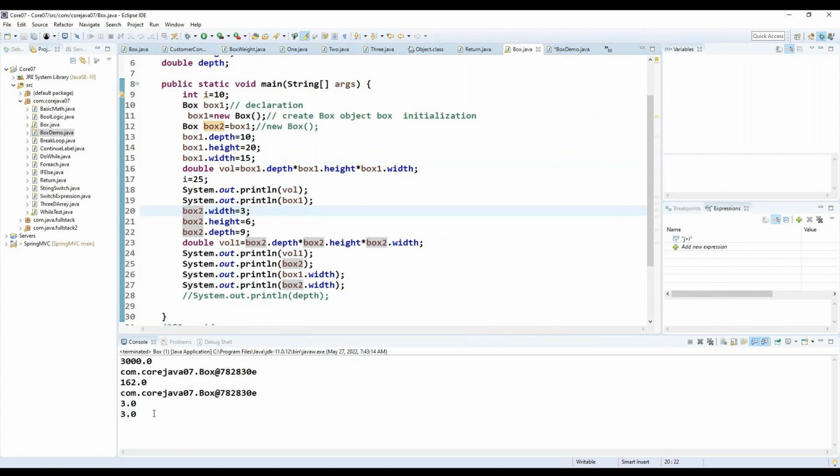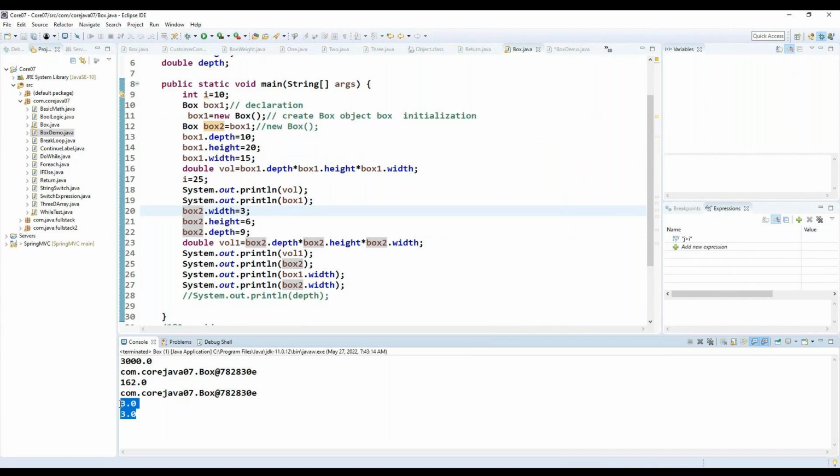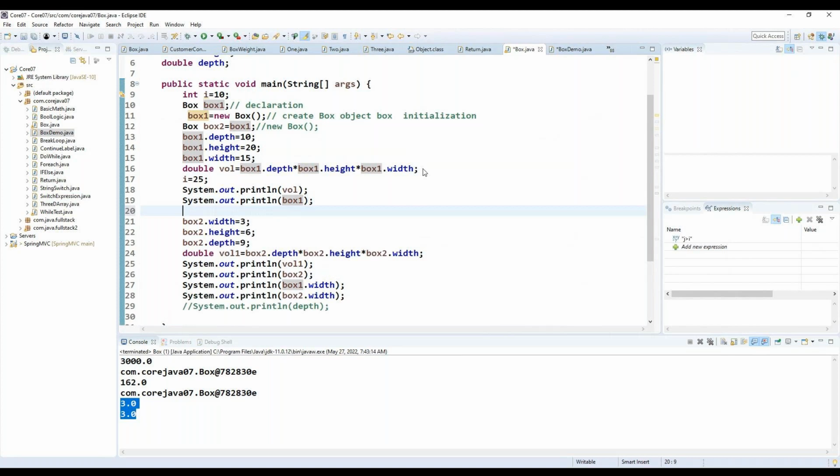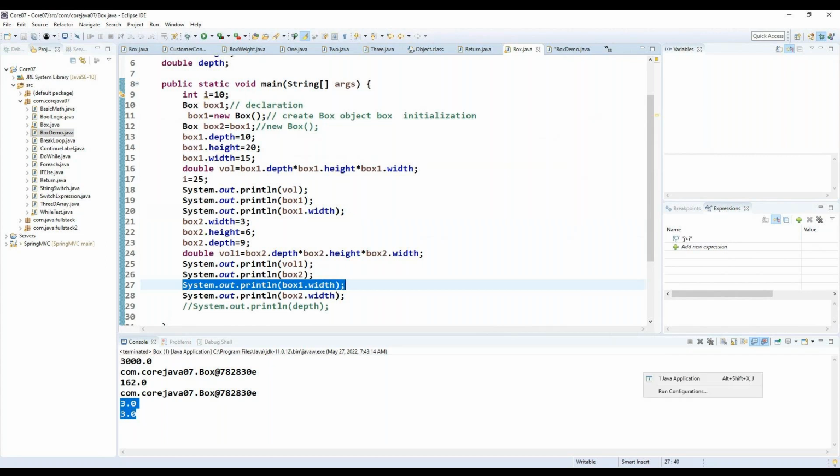Now you can see the last two lines of information. Why are we getting 3 and 3? Why am I not getting this particular 15? Getting the point? This is important. Earlier we came up with 15 here. So if we want to print this after this particular volume, after the object reference, observe carefully line number 20. Now what I'm doing here, I'm printing box 1 dot width. Again, I'm printing the same one at line number 27. So see the differences, how it is going to print.